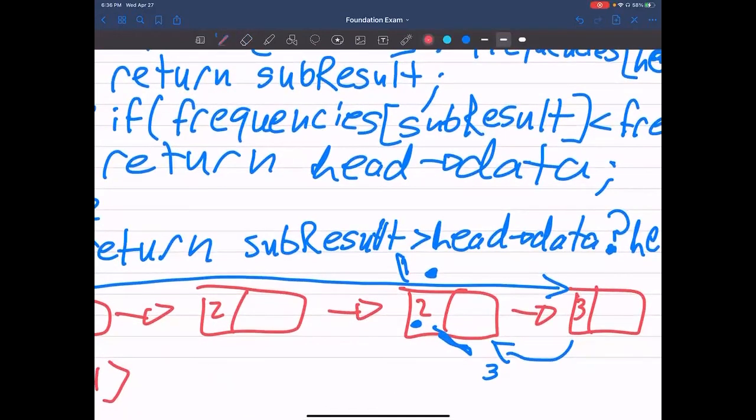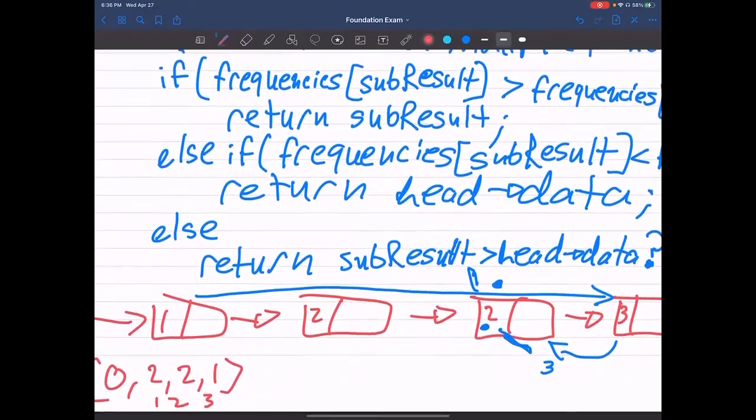So we know that 2 beat out 3, since 2 appears twice and 3 appears once. So from here, we would end up returning 2. From here, we're at this node again, this recursive call for this node. Now we're going to see 2 and 2.